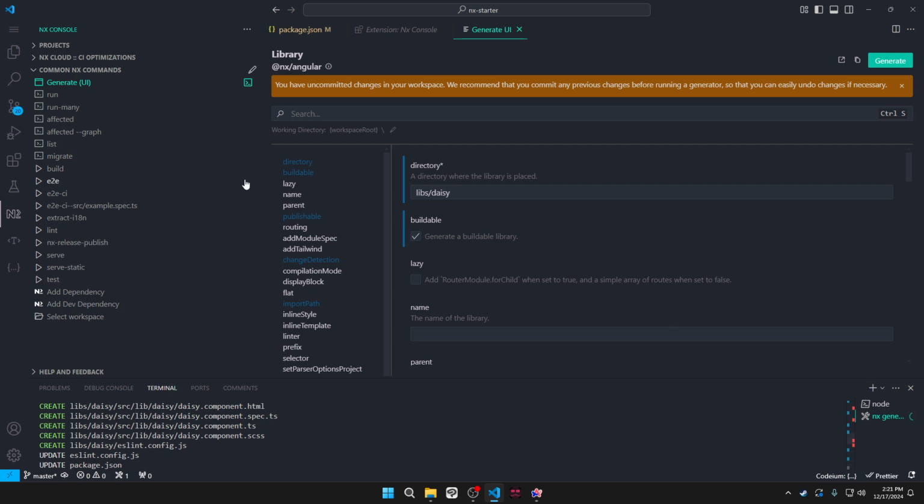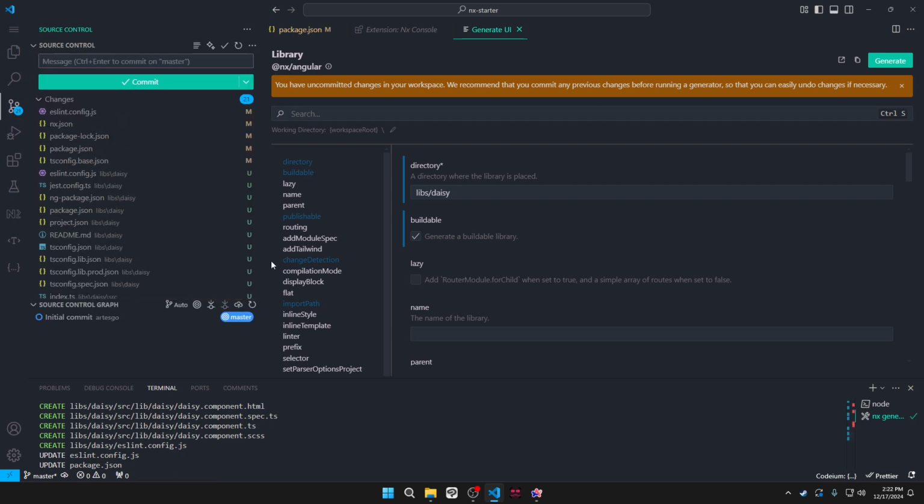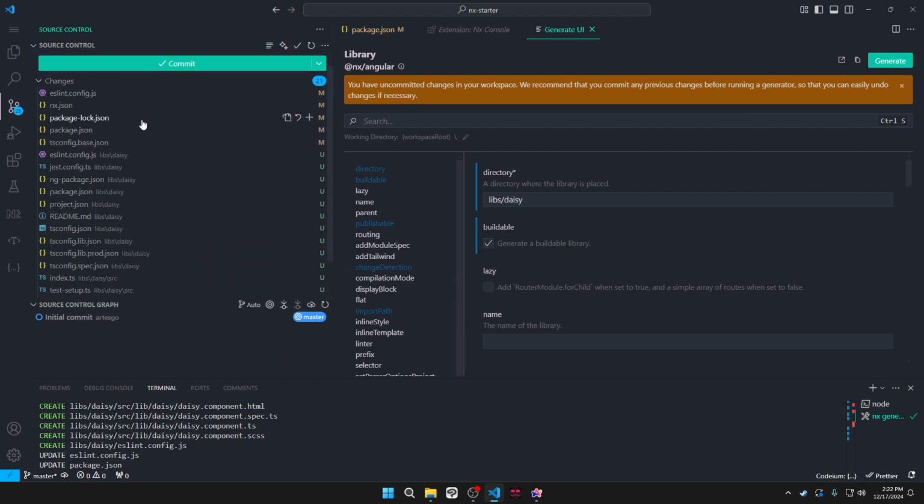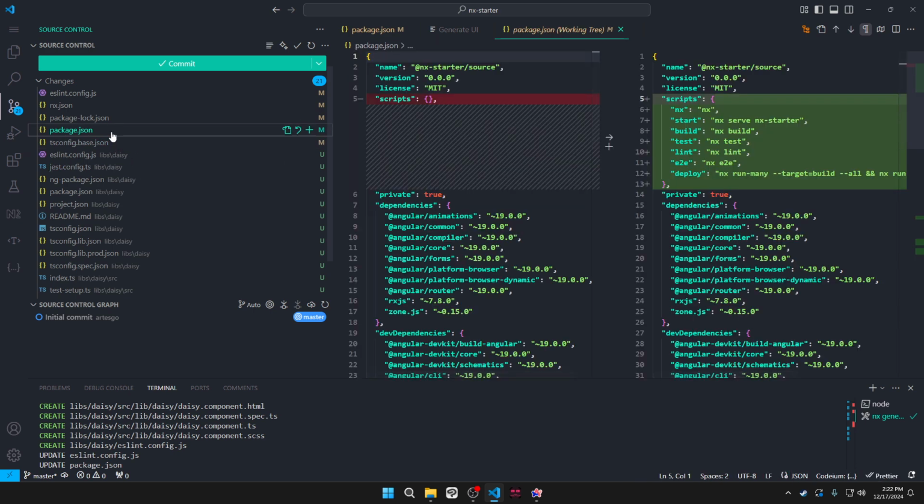All right. After clicking generate, you should see that if you are using Git, these new files have been generated and some of the existing files have been modified with the new entry. Okay, and that's the beauty of the NX extension, it does a bunch of these things for you, and you don't have to think about if you've missed a particular configuration change.